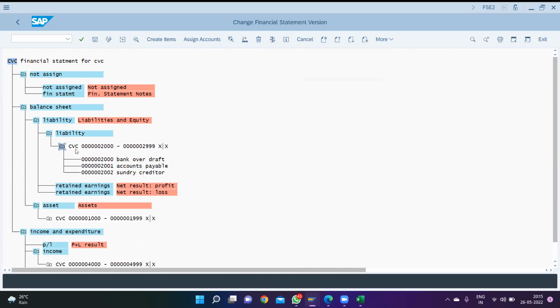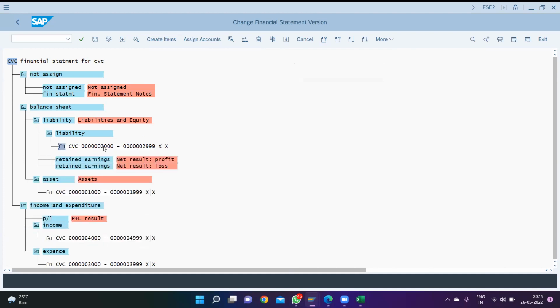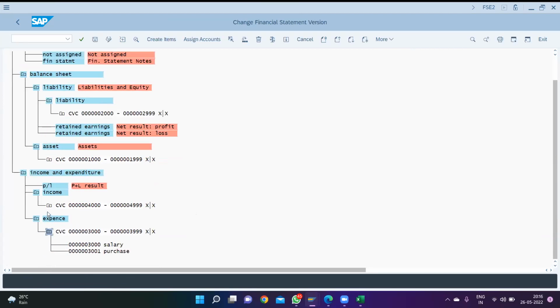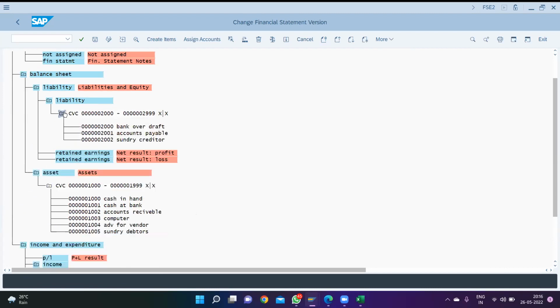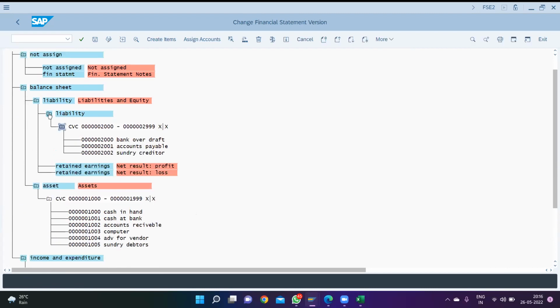Now everything is assigned. So we are going to save it. Now the financial statement version is saved. So this is how we have to create the financial statement structure. Understood? Is there any doubt for anybody?